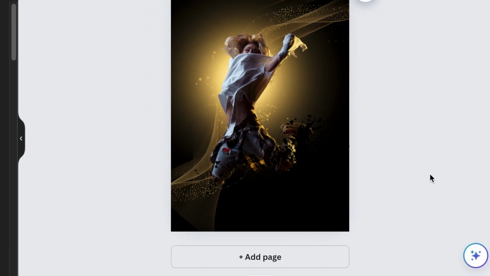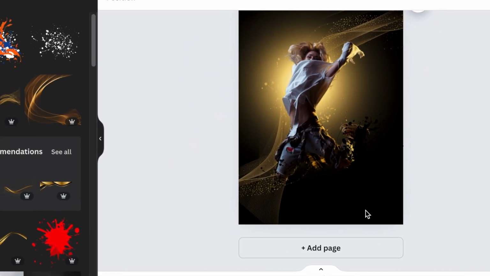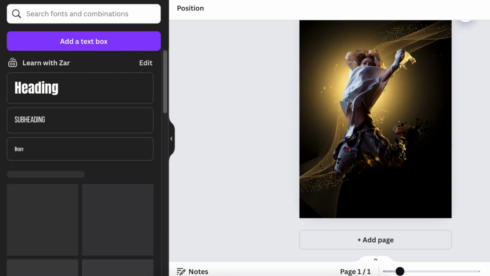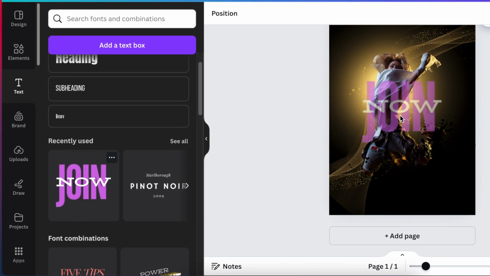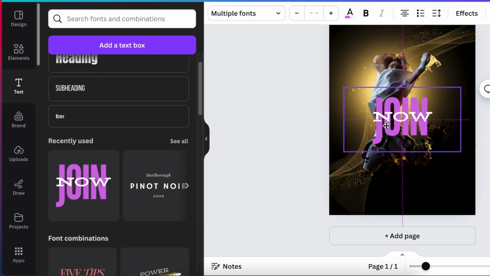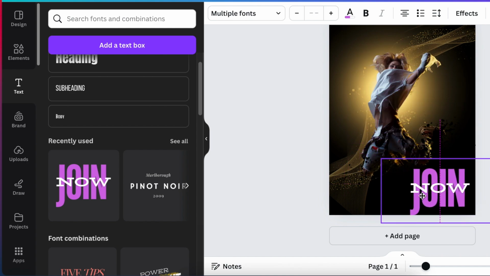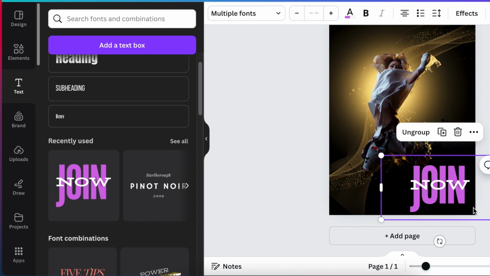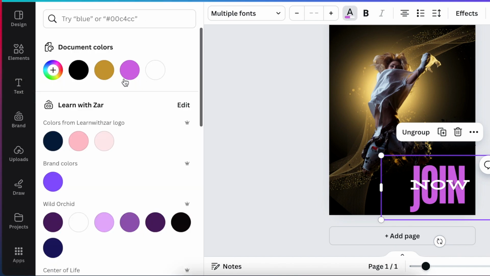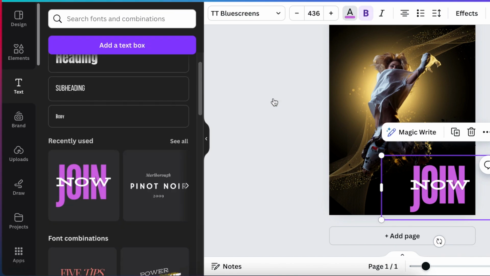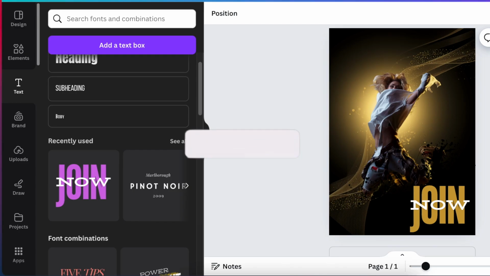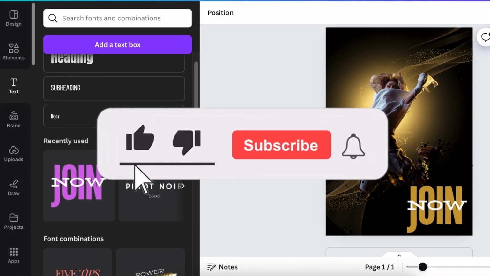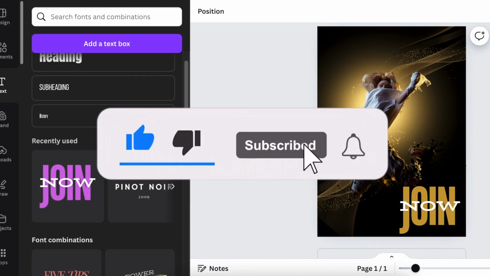And there's your poster, beautifully done. You could just add text of whatever event that you're hosting. I found this join now text that I want to use. When I click the combination text, you could just put it on there, put the date and time. It depends on when your event is going to be. Change this to gold. And there's your very trendy poster that you could create in 2024.